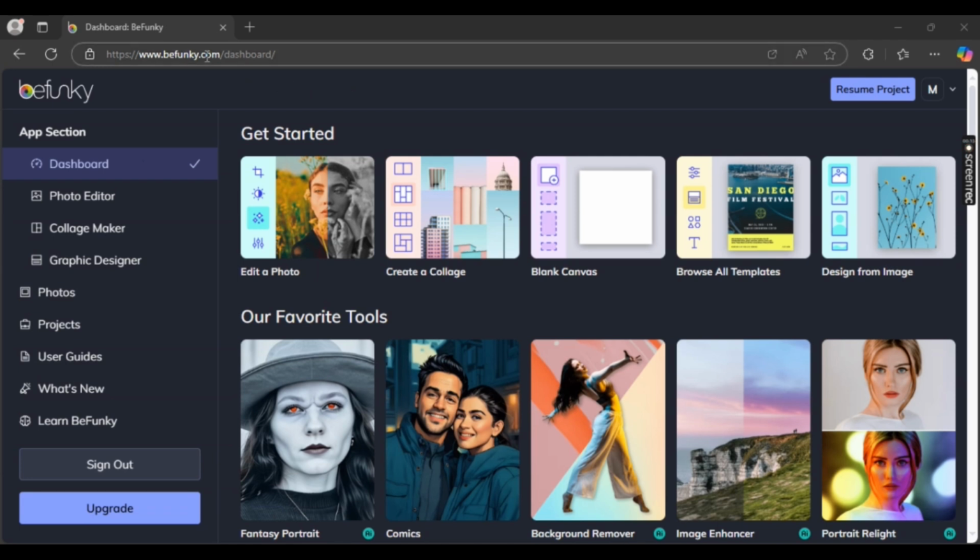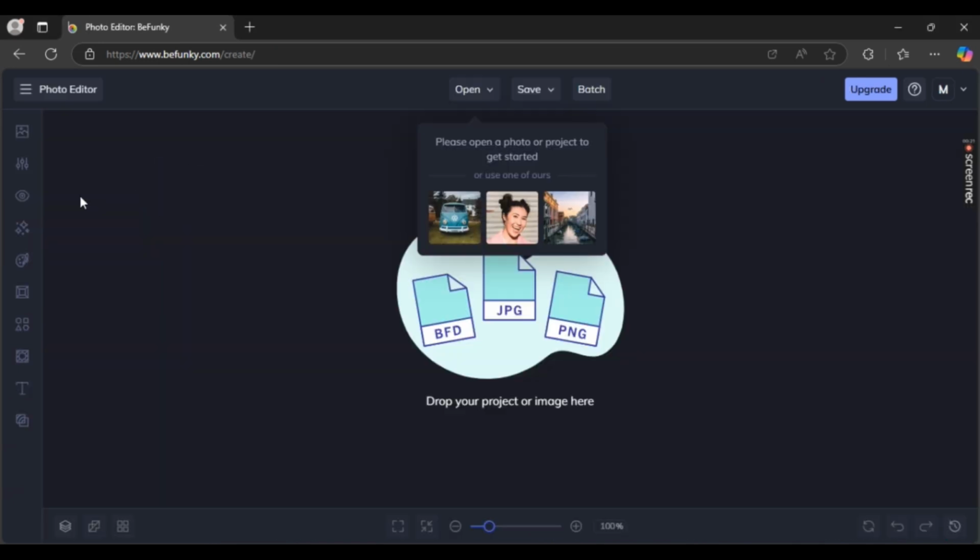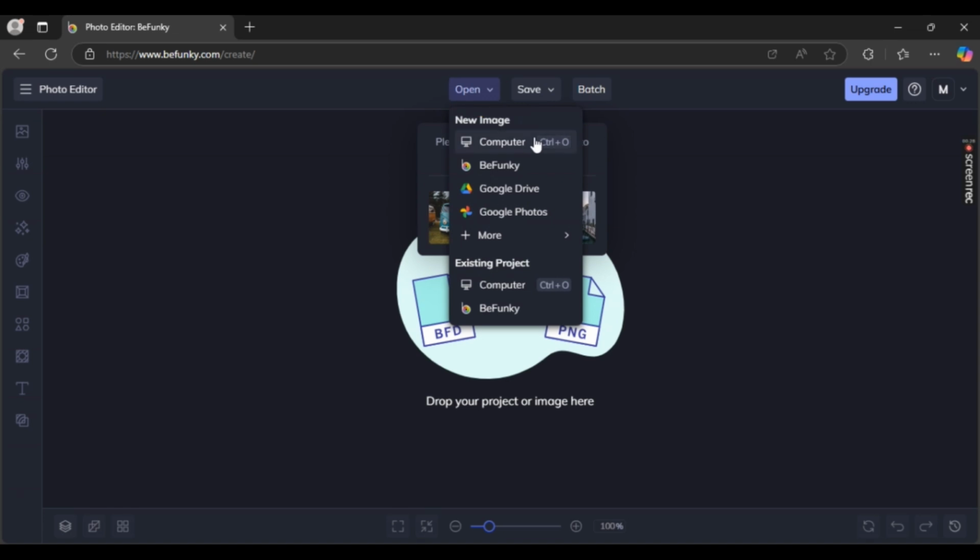Now first up, go to your BeFunky official website or your application. Make sure you are logged in as well. Now, on the dashboard, you can see photo editor. Click on it. Now import any photos by clicking on open and then select any of them that you like.